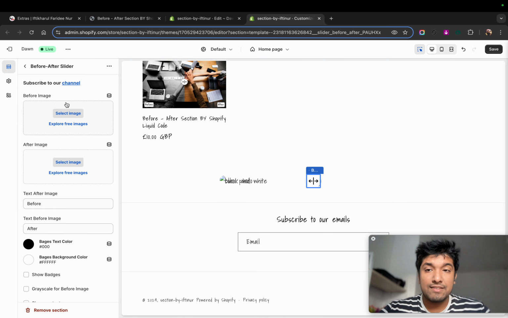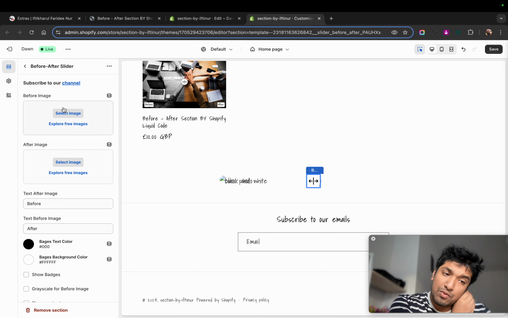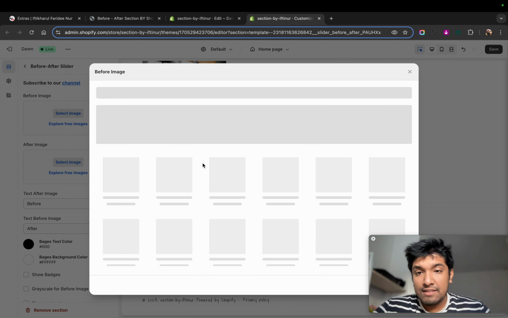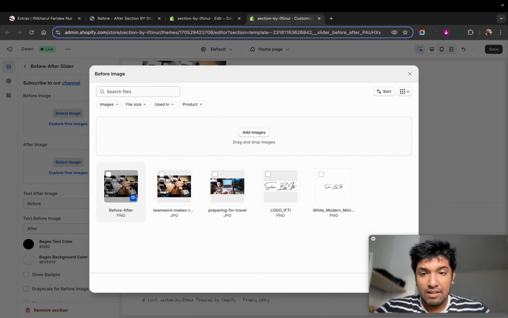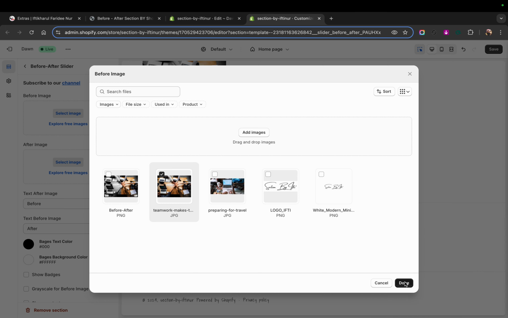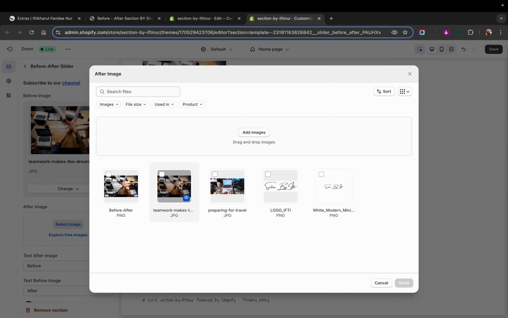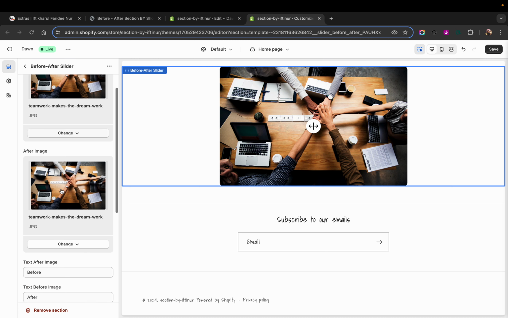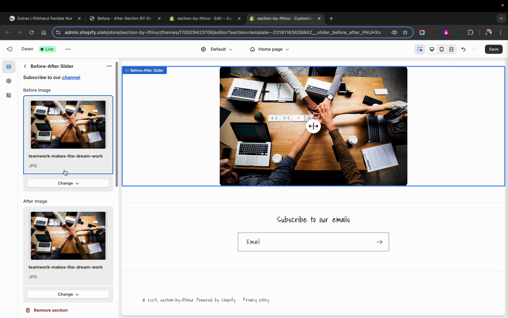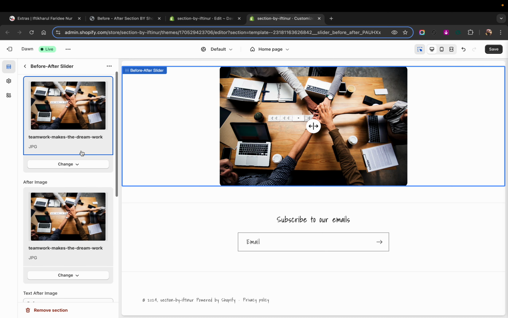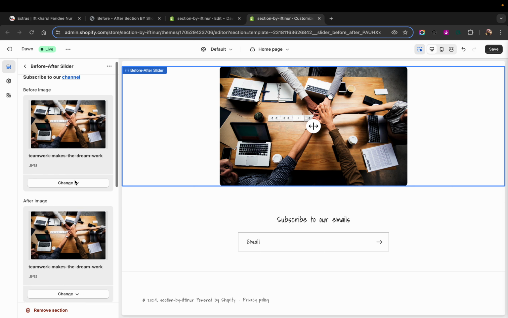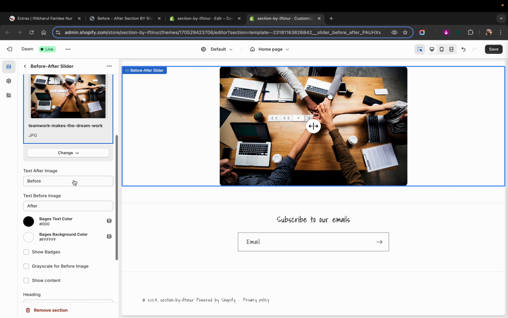Once you click, you can see there is an option to select the image. So let's select an image, and let's select this one. Okay, done. Then we will select another image. So here is another one. Now I am giving two of the same image, but it's up to you. You can give two different images.